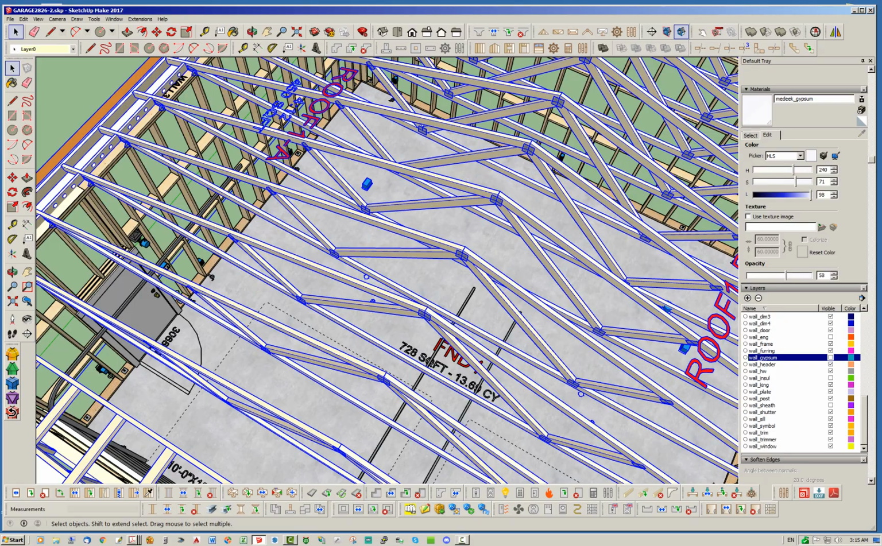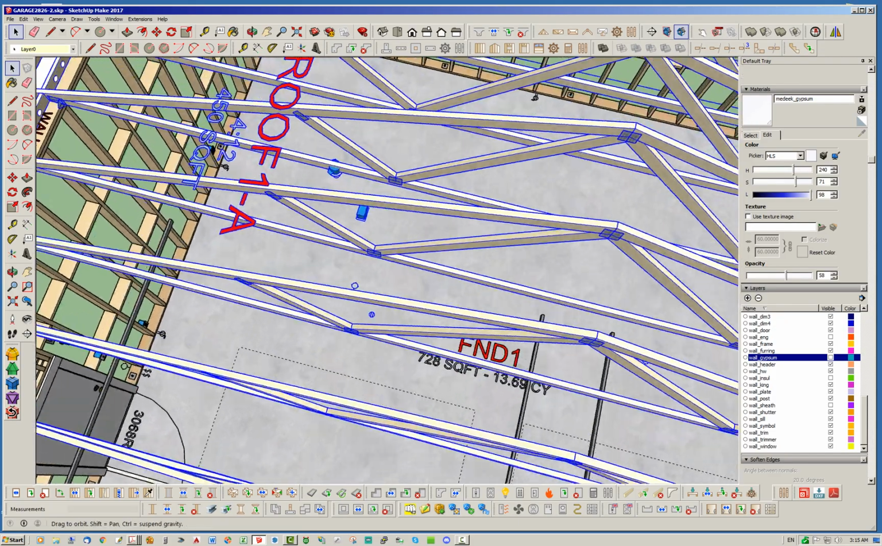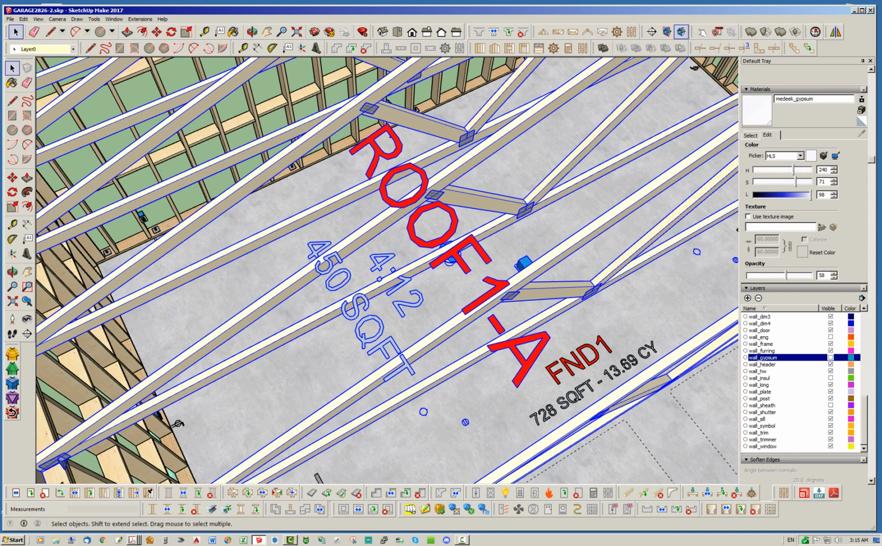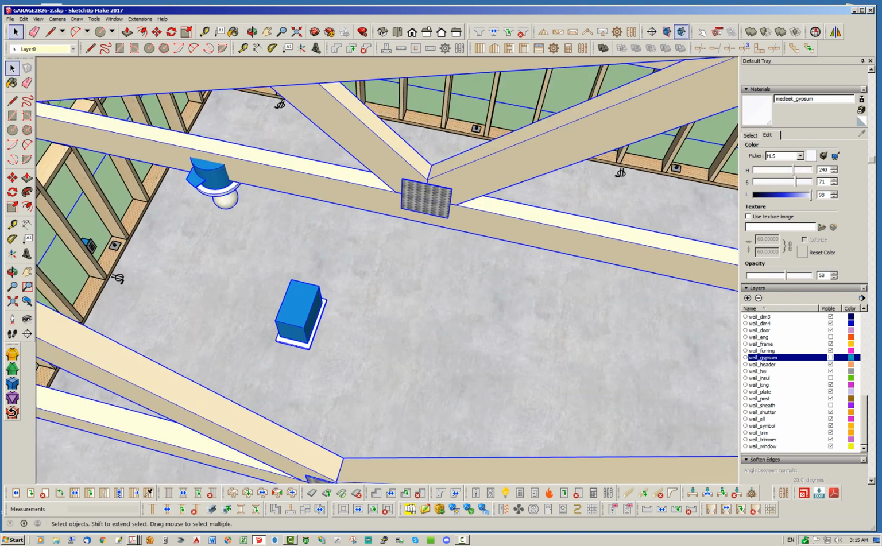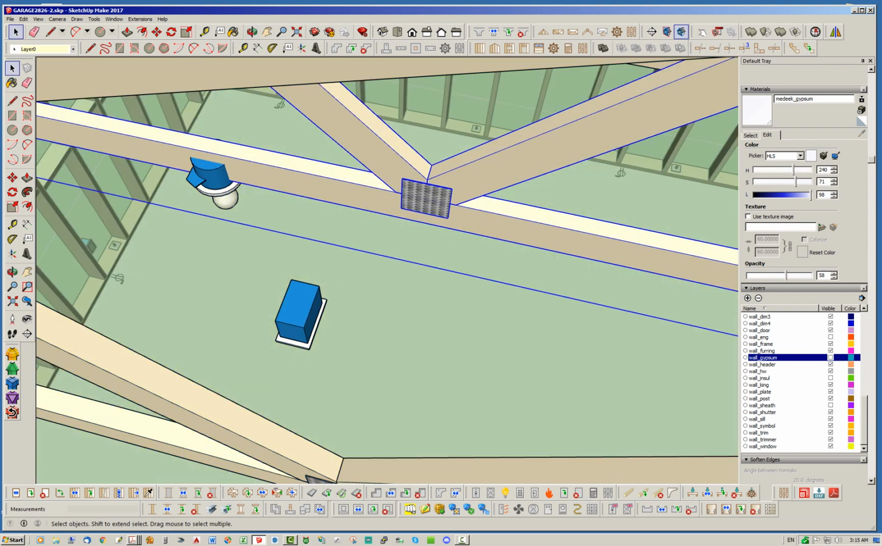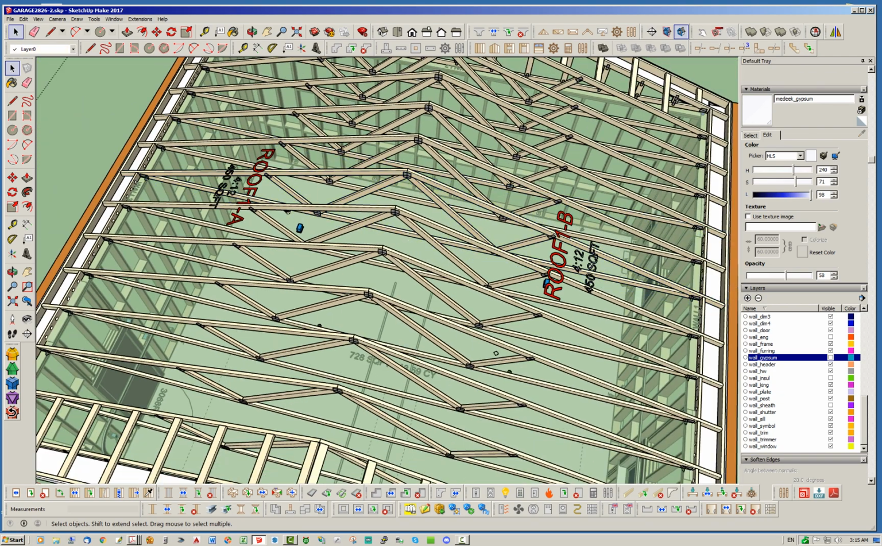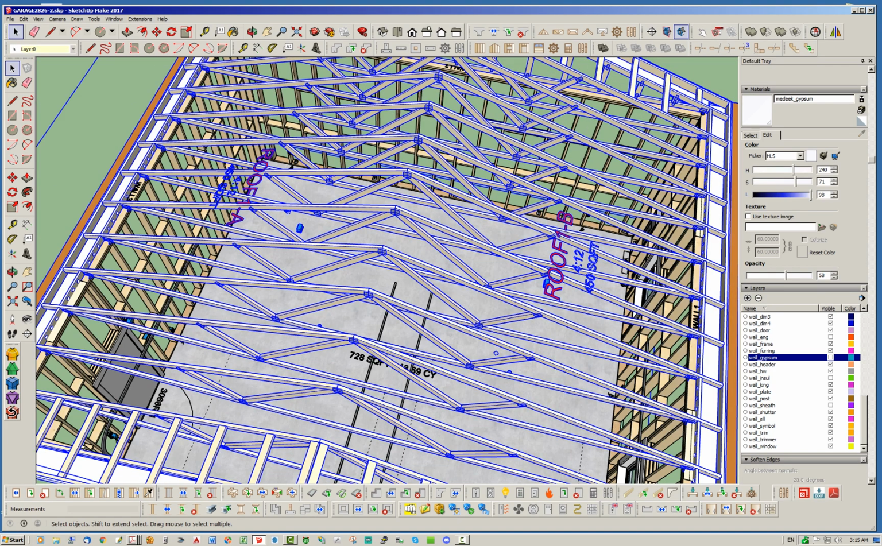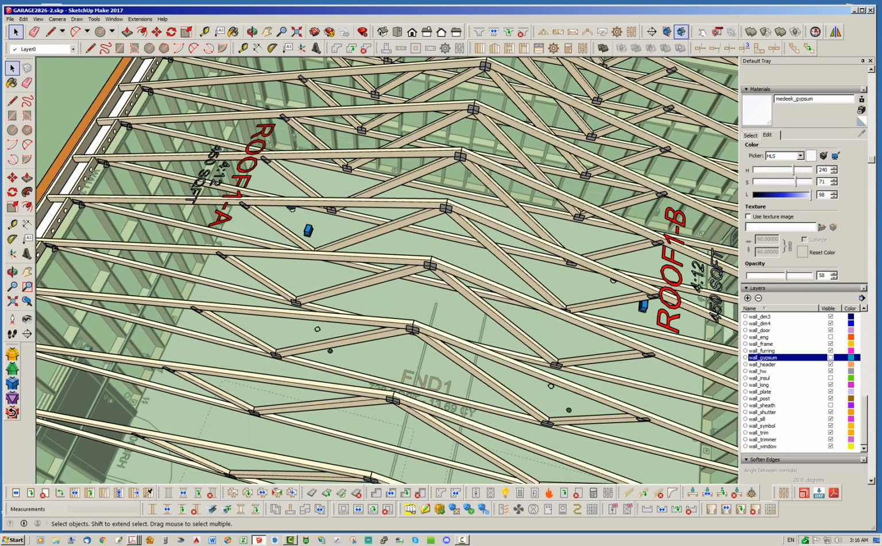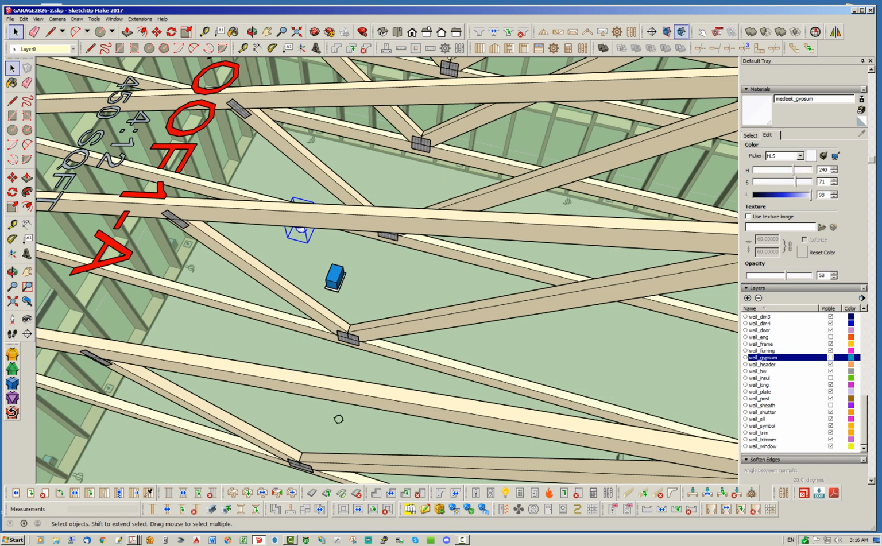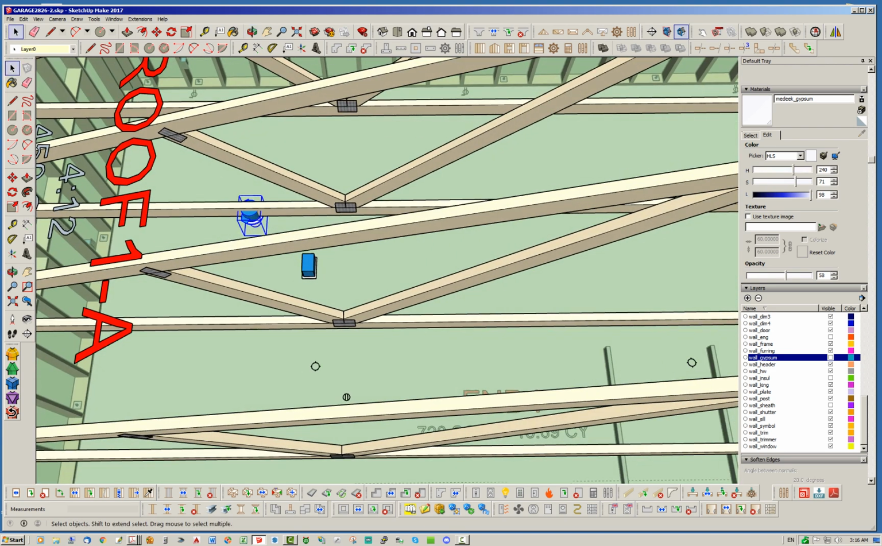These lights are now part of that assembly, and you can actually get in there, and I'll show you this. I don't want to get all the way into the assembly. I just want to get into this roof assembly. So now you can actually grab these guys and move them if you need to.